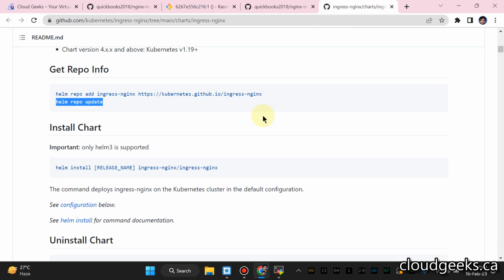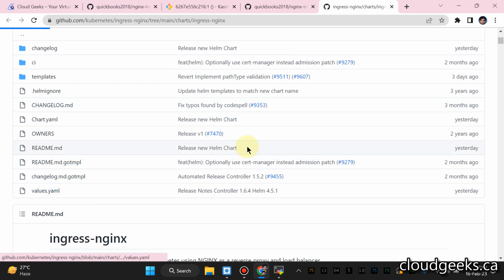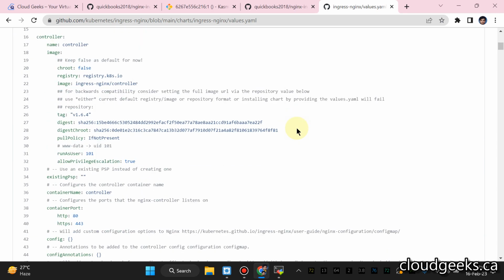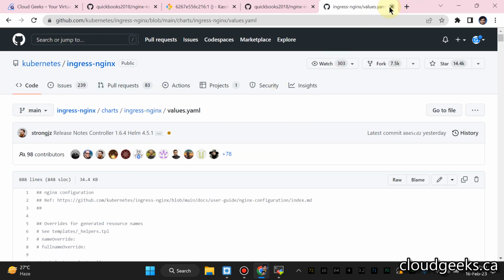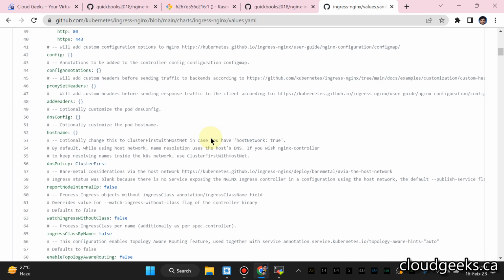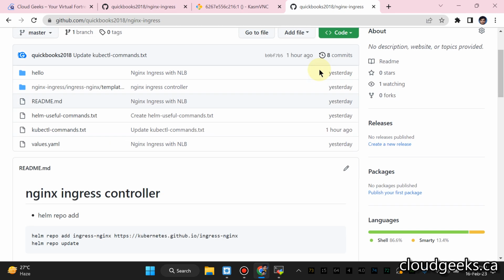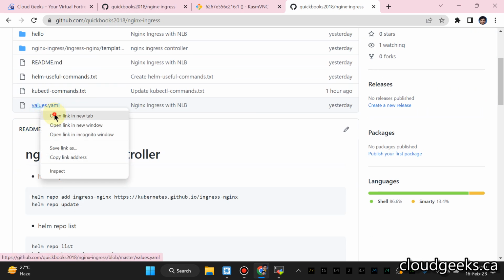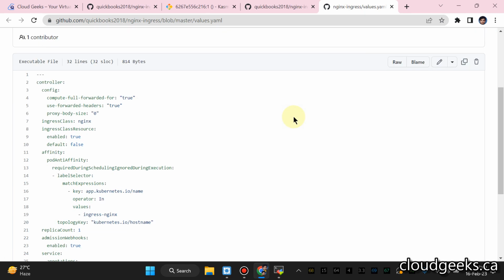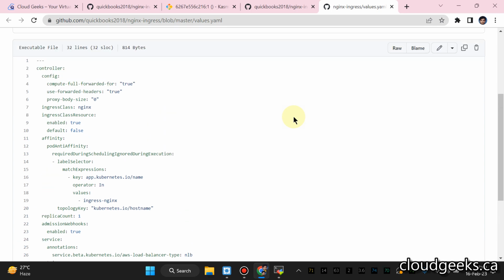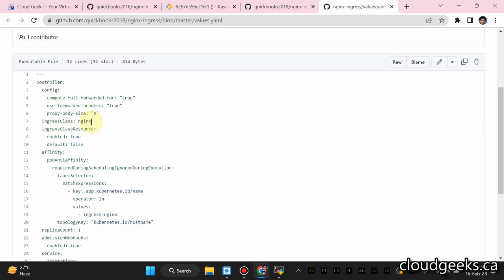And in that particular values.yaml file, let me show you. This is the actual complete file, which is the main repository. It's quite a lengthy file, but we are going to override only some of the values which I've already shown you, and regarding the detailed information, you can see from ChatGPT, right? And we are going to use the ingress class name, which is going to be nginx, right?